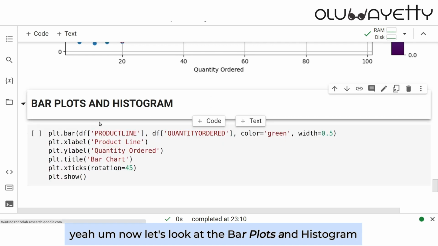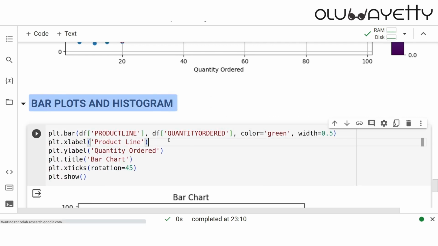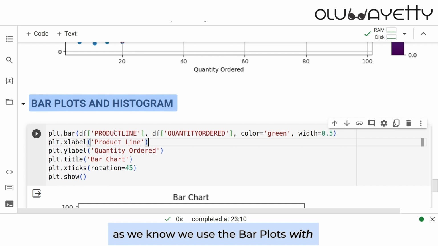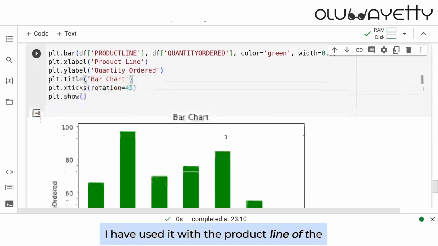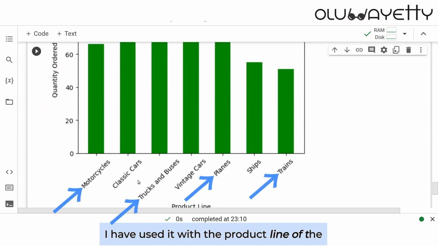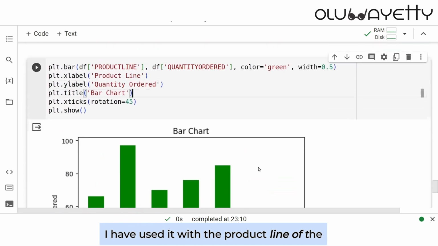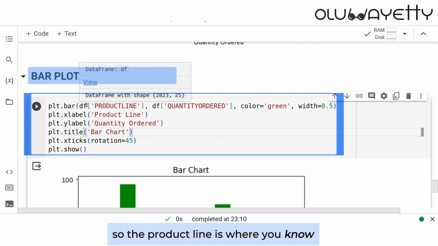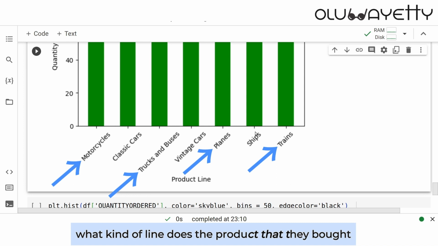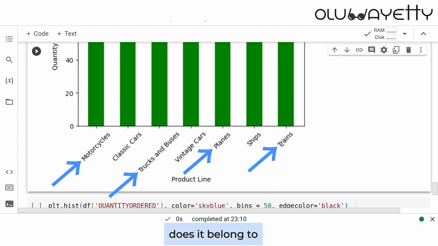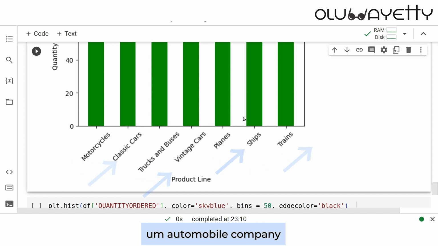Now let's look at the bar plot and histogram. As we know, we use the bar plot with categorical variables. And in this case, I have used it with the product line of the data set. So the product line is what kind of line the product that they bought belongs to: trains, vintage cars, is it a truck, is it a motorcycle? So I guess this sales data is from an automobile company.